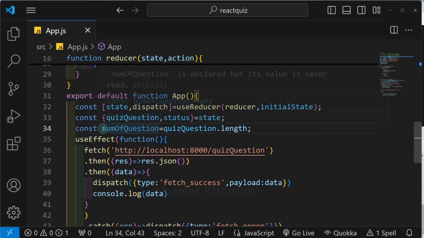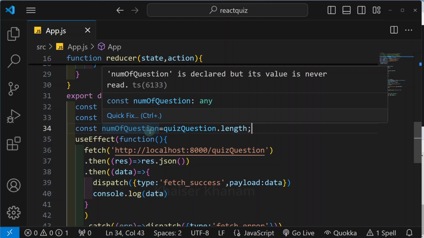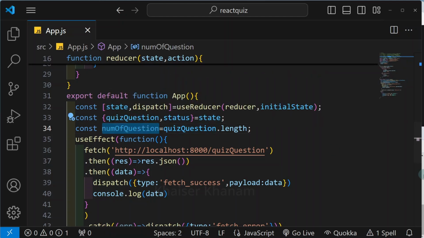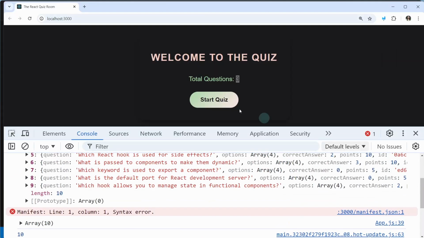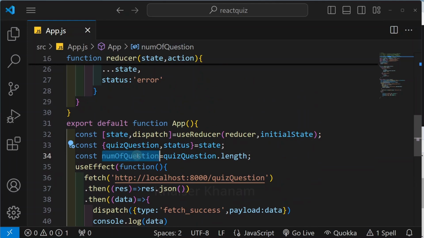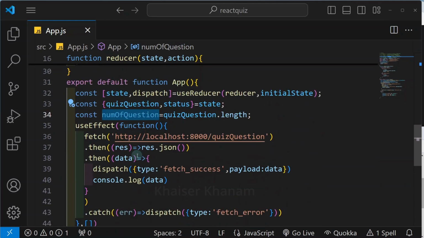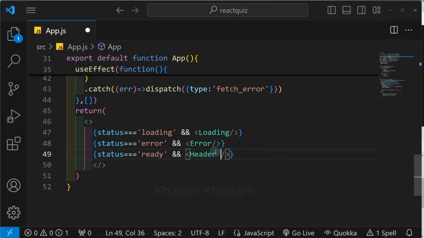So now this data is present inside app.js. But this number of questions, I just want to render in my header component. Why? Because here, as soon as my status is ready, I am rendering the header component. So that is the reason the header component is displayed. So now inside this header component, I want to display the value 10. So what we will do, this numQuestions, we are going to pass as a prop to the header component. I will copy and here I will be pasting. So easily we can pass the data inside this header component.